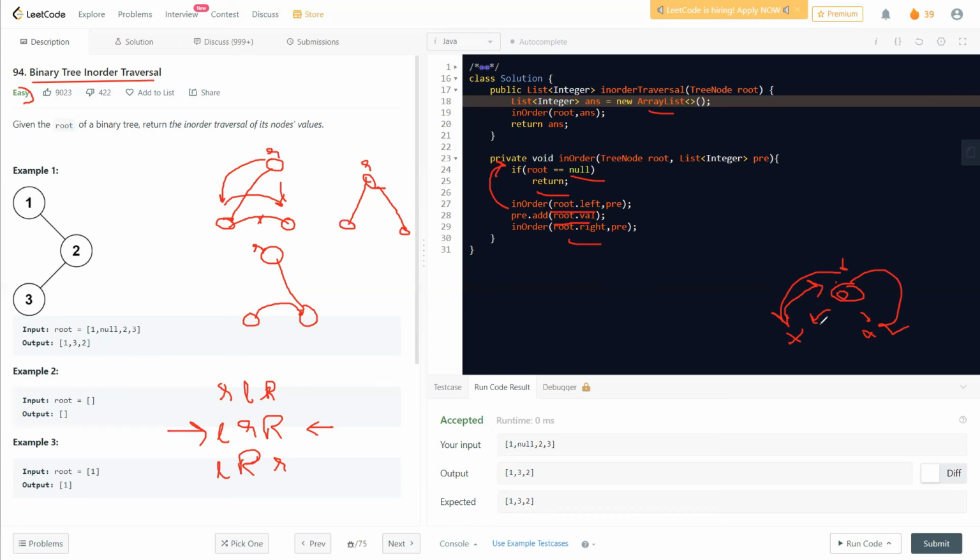So this is the traversal order. Okay, first move to its left till you don't get a null, then we take its root value, and then we move to its right until we get a null. Okay, if we get a null, then reverse back. So that's the whole idea behind this in order traversal.